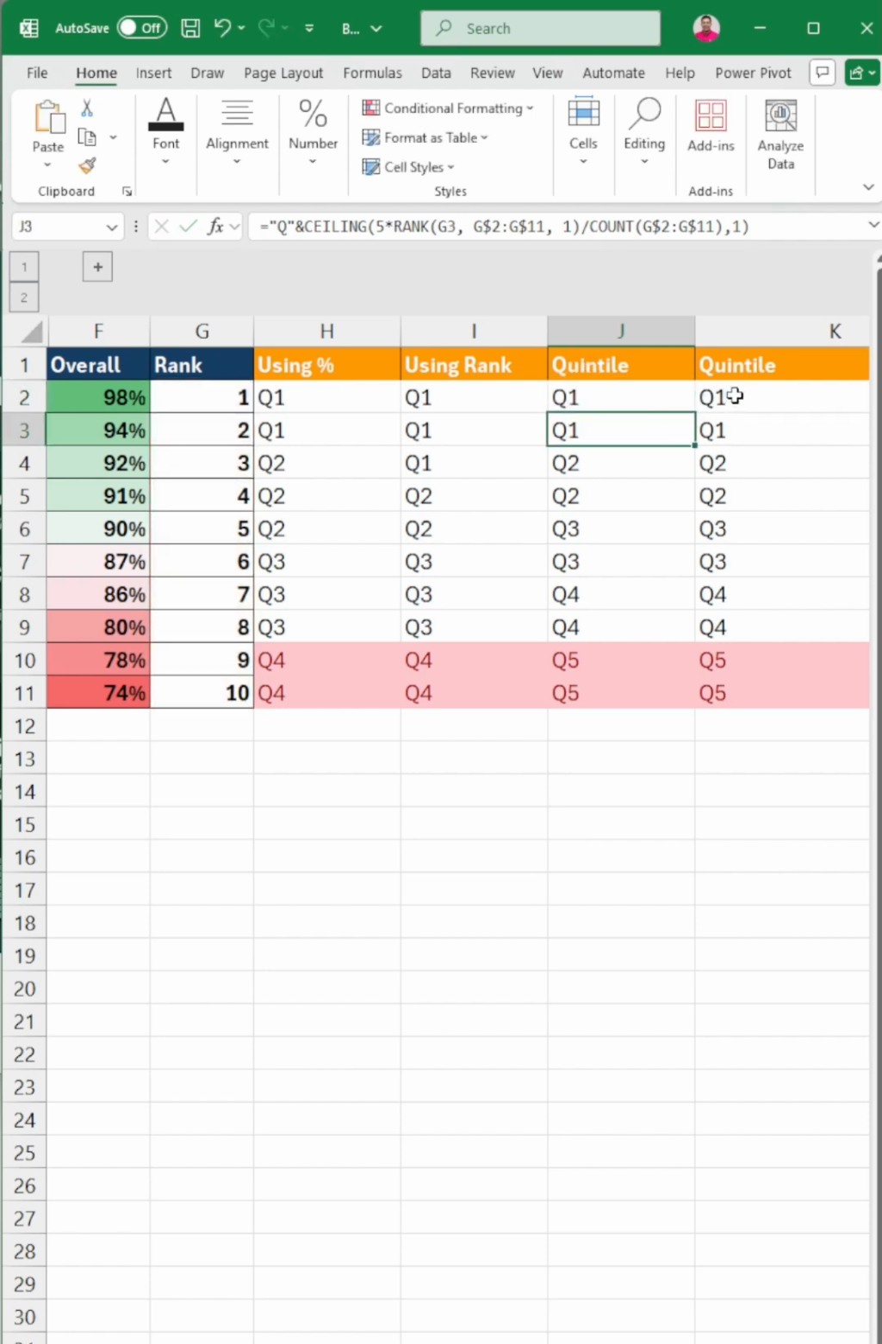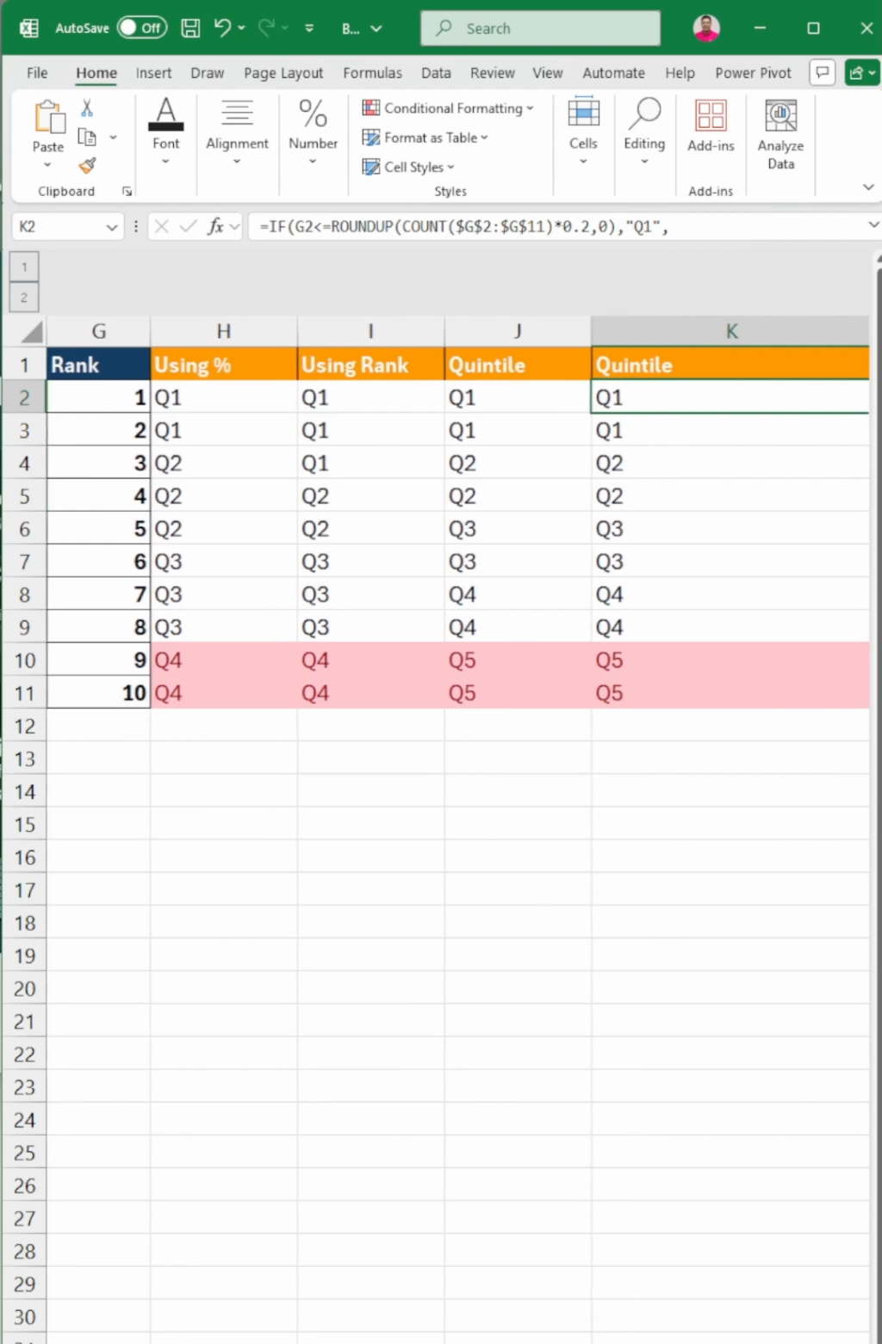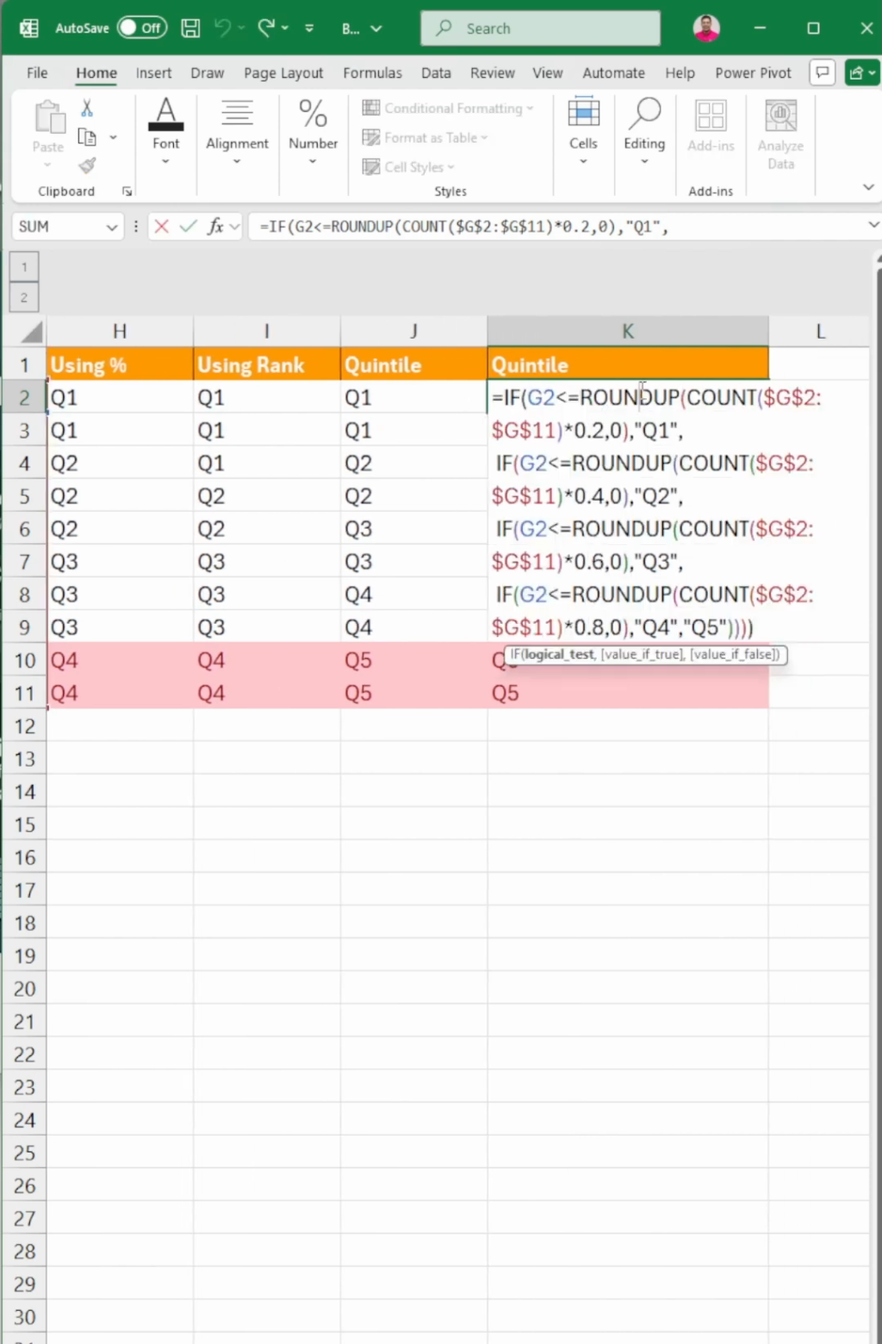Now, last is to quintile using percent threshold. So in cell K2, enter the formula. This checks the rank and groups by fixed percentage brackets. Top 20% is equal to Q1, 20 to 40% is equal to Q2, and so on, up to Q5. This is great when you want custom groupings or percentile-based analysis.